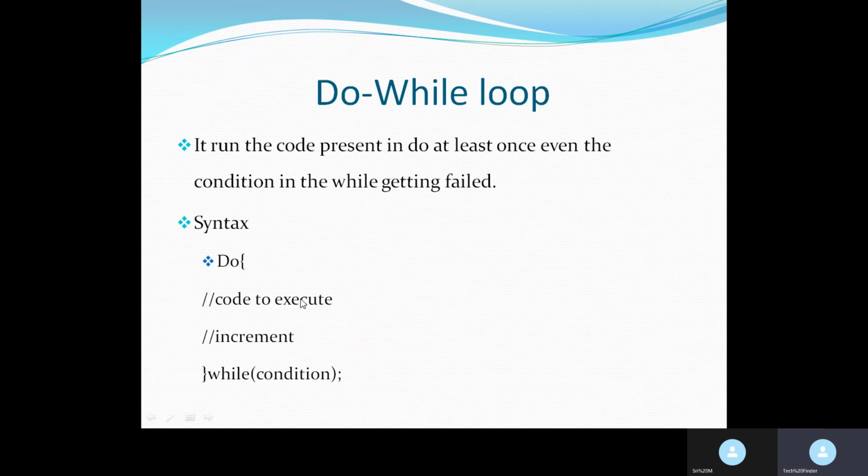Next one is do while loop. As the name itself says, it is a do while loop. Before checking the condition, it will first execute the code which is present in the do block.